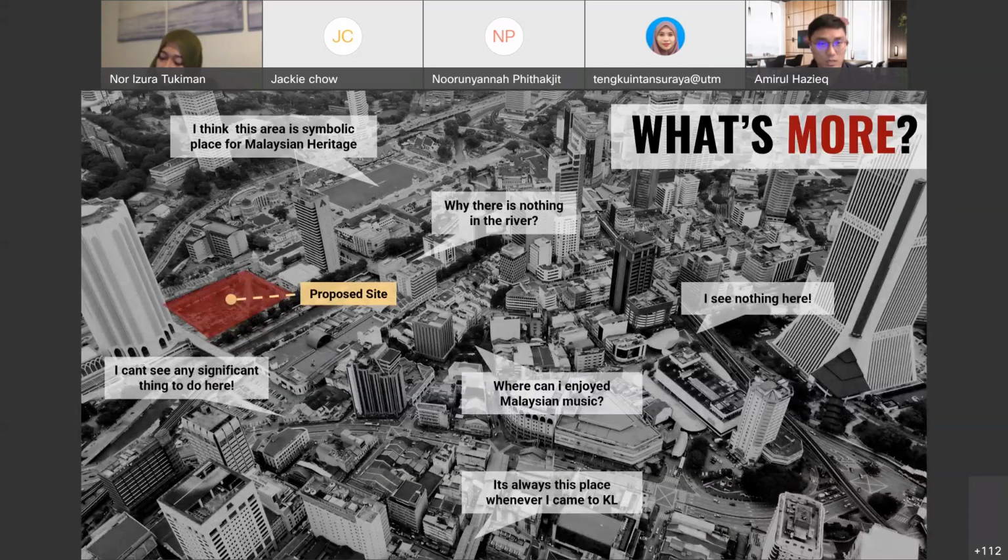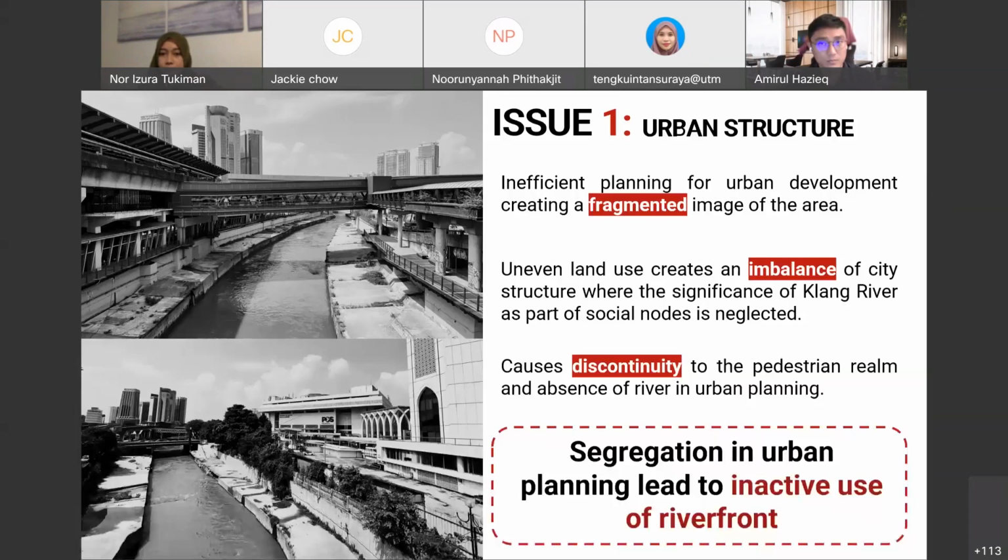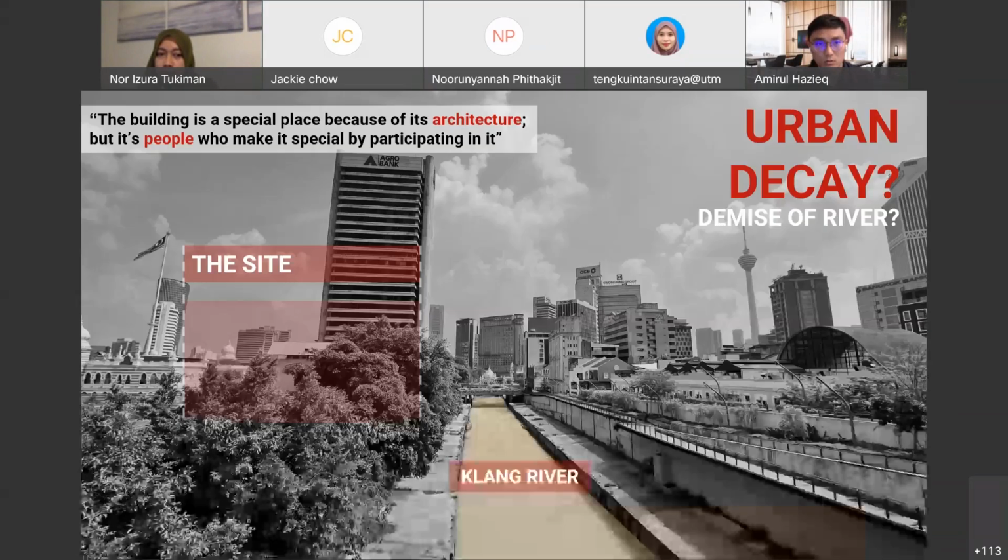As you can see from the site, for those who don't know, this is the most prominent landmark, the most prominent area in KL, where Dataran Merdeka used to be the first place where the Merdeka ceremony was held. The first issue is the urban structure, where the segregation in urban planning led to the inactive use of the riverfront. We can see from the picture that the use of the riverfront is not currently being addressed as compared to other cities, for example Korea, Australia, and other successful cities. So this is causing urban decay, or the demise of the river.